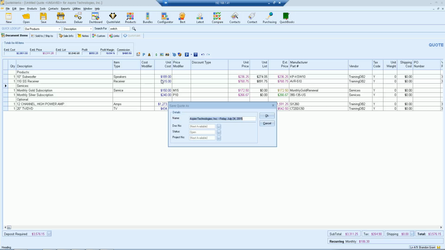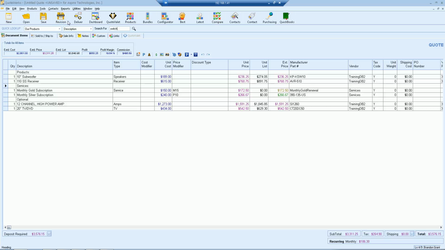So if I save this document here, the document number is going to be FLAQ1419, and that letter Q is what we call the document designator. That tells you that it's a quote. So if it's a quote, it's a Q. If it's an order, it's an O, and if it's an invoice, it'll be an I. So pretty straightforward there.